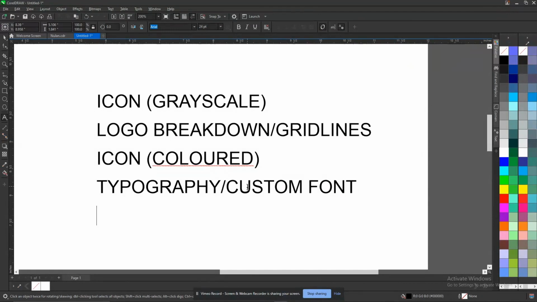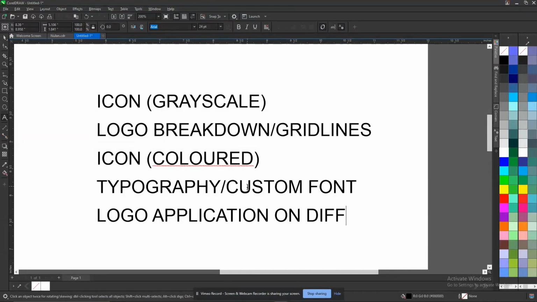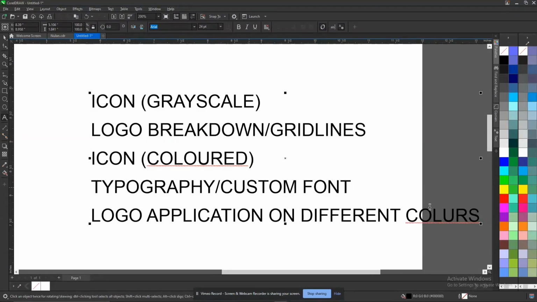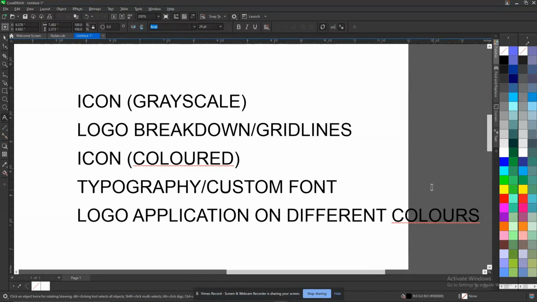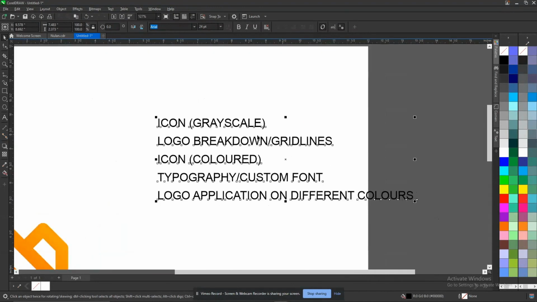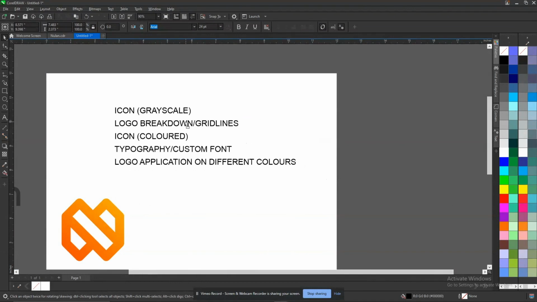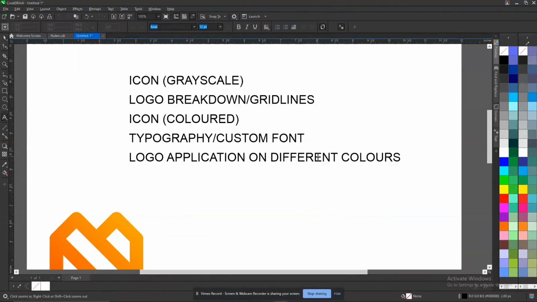After that, it should be logo application on different colors. And after that, some colors have names, you can name your colors. Then after that, those are the basic things you need to present to your client.